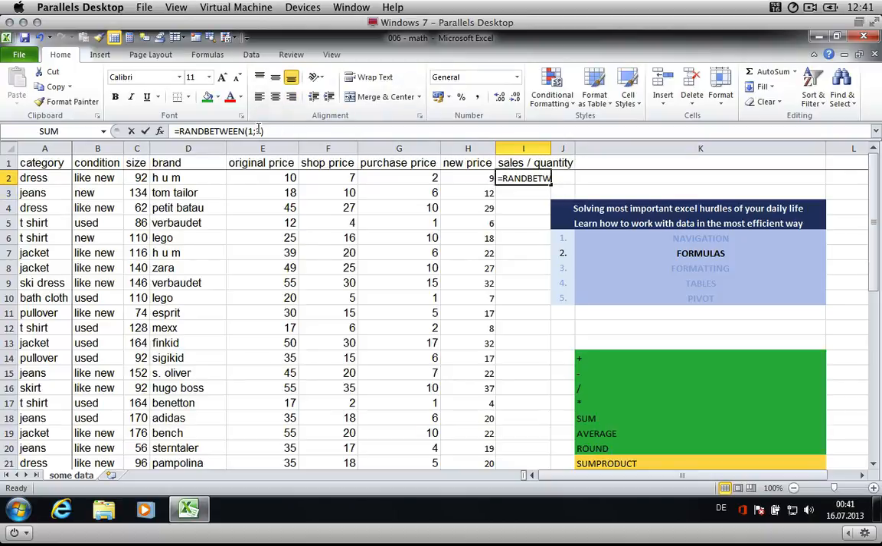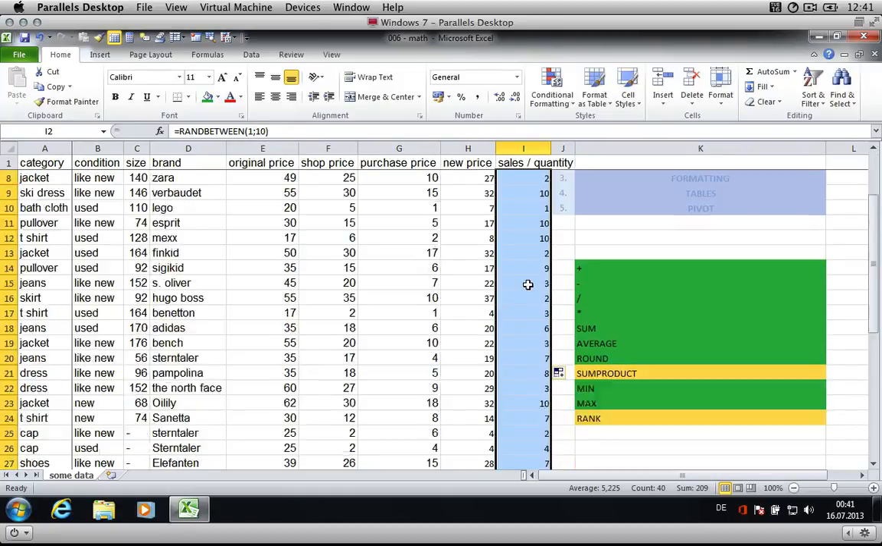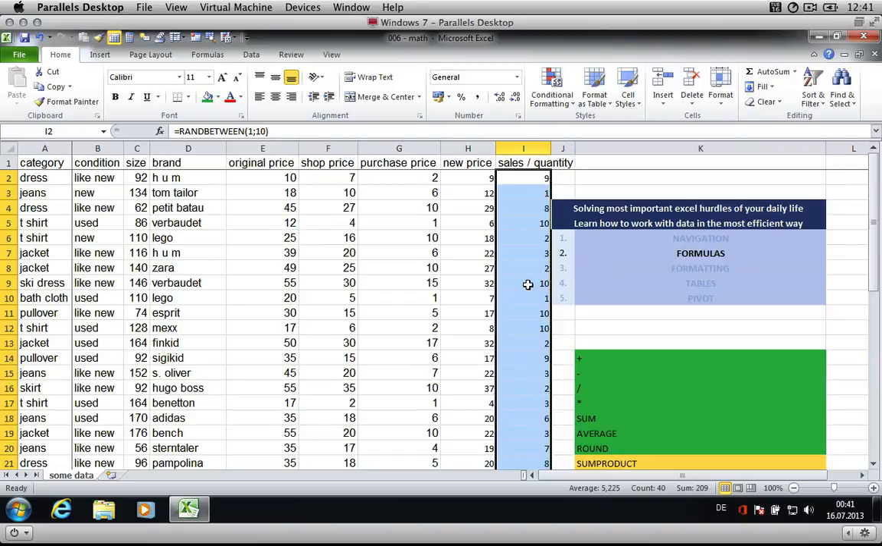Let's say 1 and 10. Then, let's say, those are now the quantities. Pure coincidence. Here actually also, if I press F9, you can see that these numbers change. That's this calculate-now effect, so you don't want to have to change the quantities all the time. For us, it is right now only dummy data.